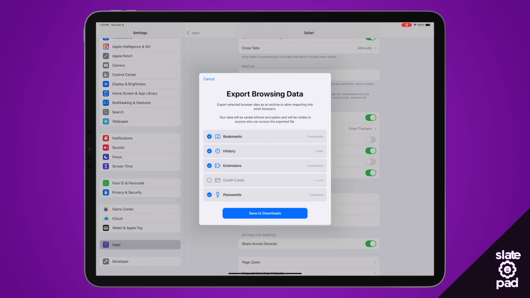And we're looking at bookmarks, your Safari bookmarks, browsing history, extension data, saved credit card data if you have that, as well as any passwords you have saved in the browser. Now, as Apple notes here, this data is saved in a file that's unencrypted so that other browsers can import it. So you want to be careful with what you do with the file that's generated.